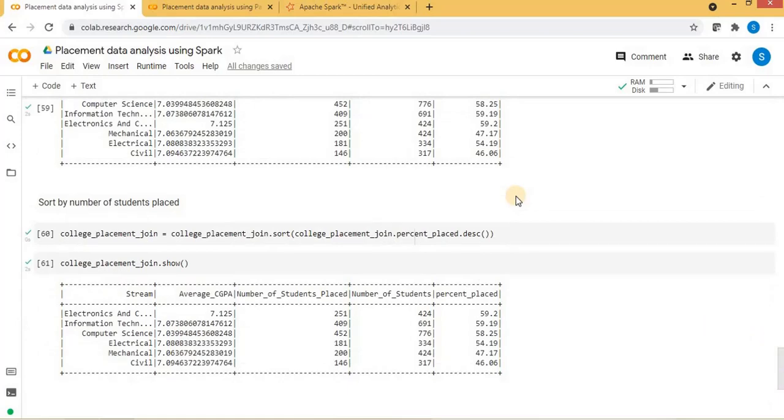Let's sort the data frame by the percentage of students placed. Here we see that out of 425 students in the ECE branch, 251 got placed, that is 59.2%, and that is the highest among all the branches or streams. Through this analysis, we know that the ECE branch is doing much better at placement than any other branch.